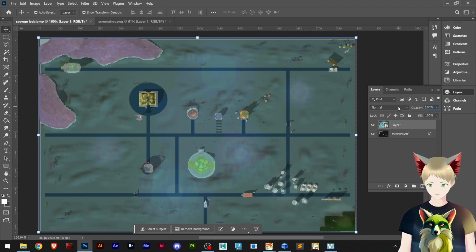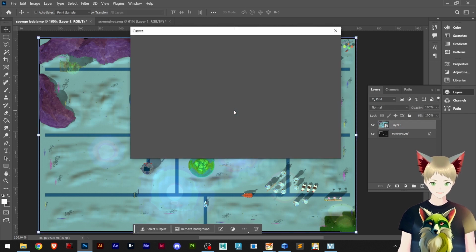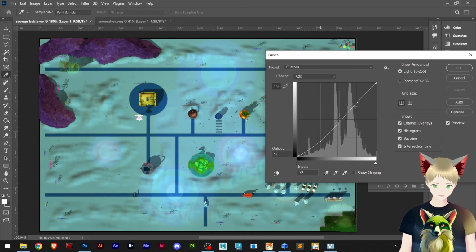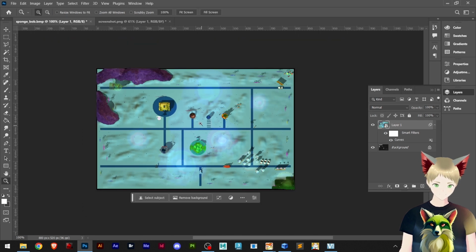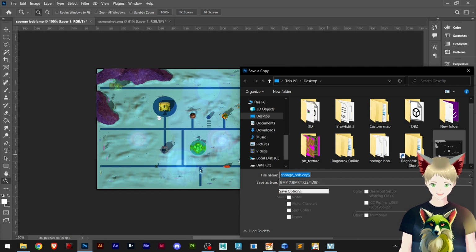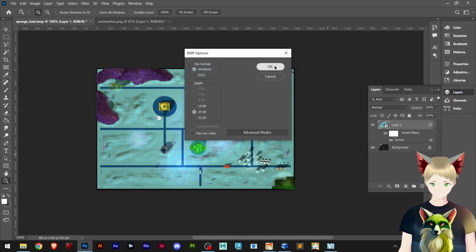Now I can increase to 100% again and save this. I can also Ctrl M if I want to change a little bit of the coloring. I can do that here. So I like this better. I'll just save this as BMP above our SpongeBob minimap. Okay.